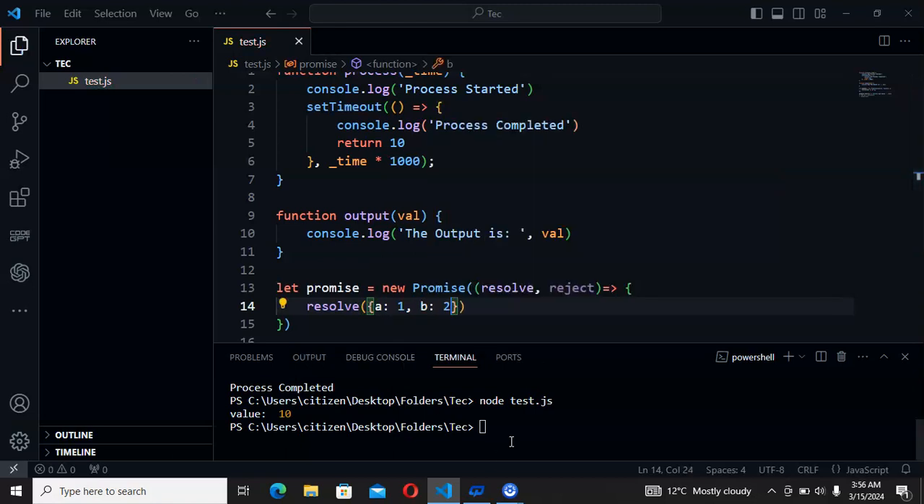Now I will run this, so you can see the promise has resolved with an object. Now this will be a little confusing, but I will show you with another example, the function example here. And this is the resolve value.